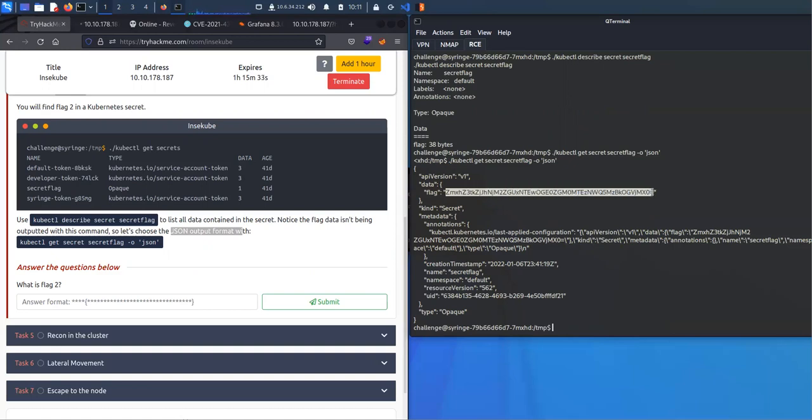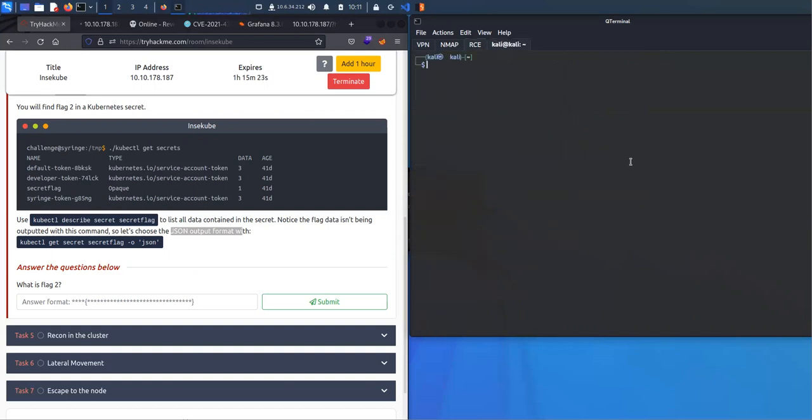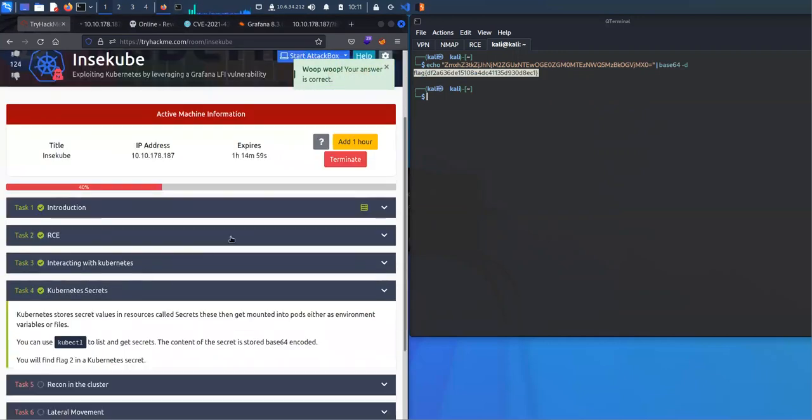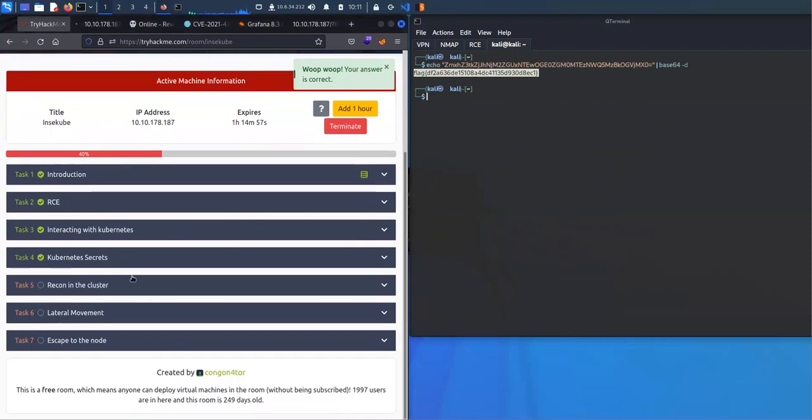The flag doesn't look like the format we typically see, and it is because it is encoded using base64. So let me open a new tab, Control-Shift-T, and so we can echo this encoded text and do a base64 decoding, and that should reveal to us the second flag. So now we learned how to reach the secret files, and that we also need to decode the secret based on base64.